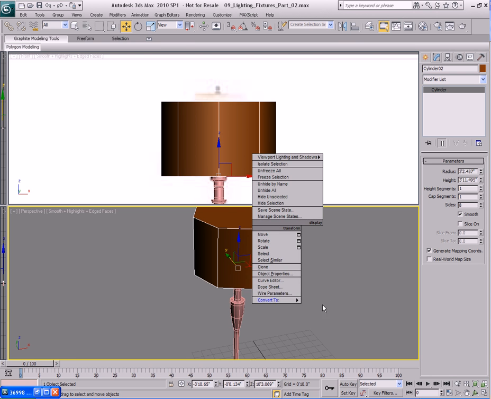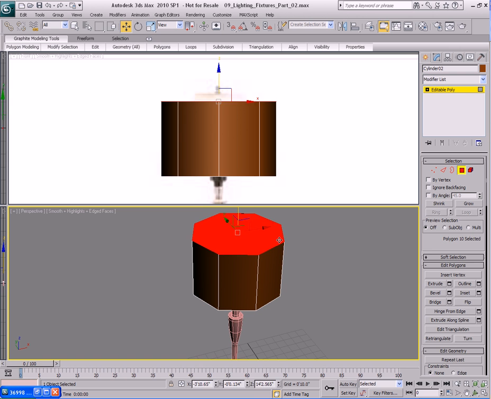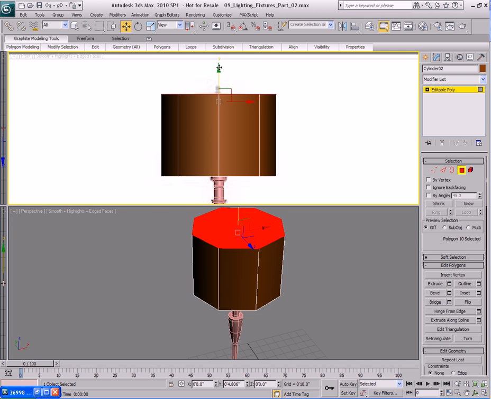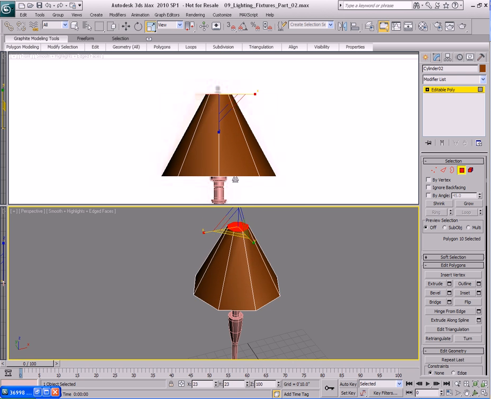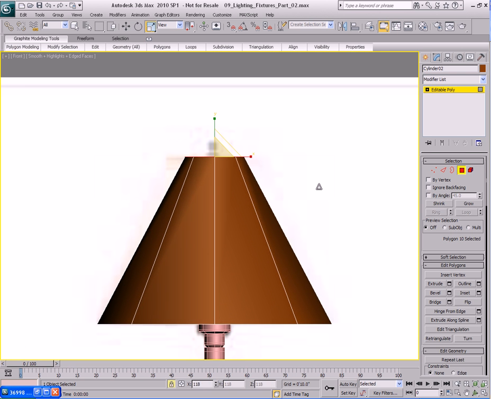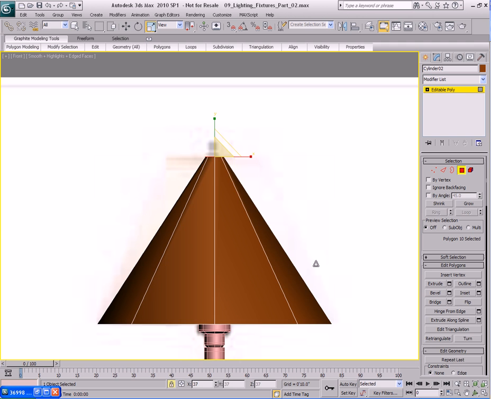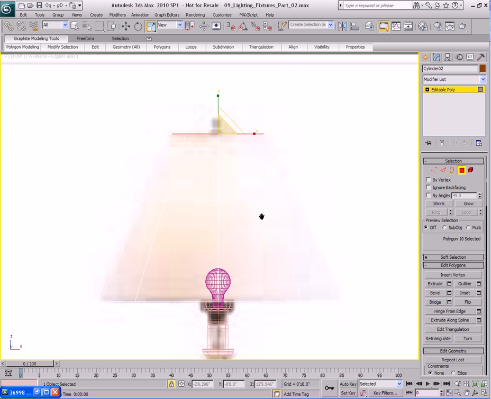Now I'm just going to go ahead and convert this thing to an editable poly. I'm going to take that top polygon, move it up to the top where it needs to go. Then I'm going to scale it down. A little hard to see in the image there. Something like that looks pretty good.